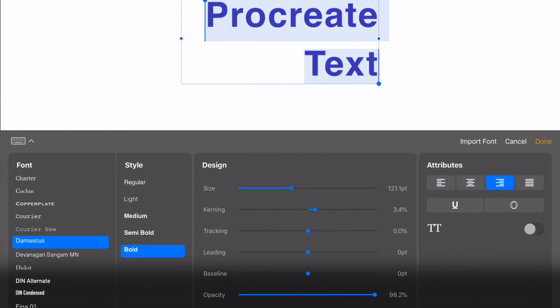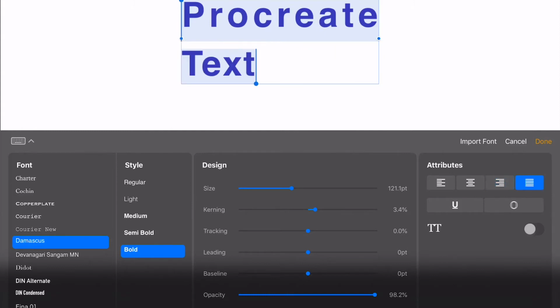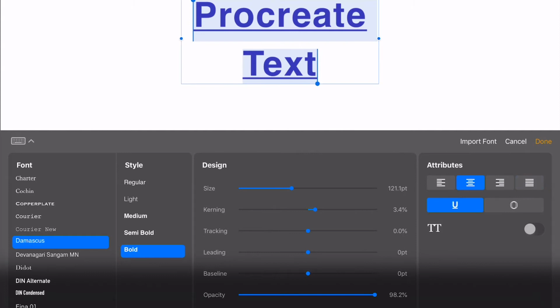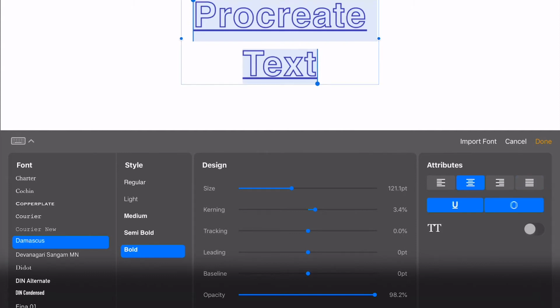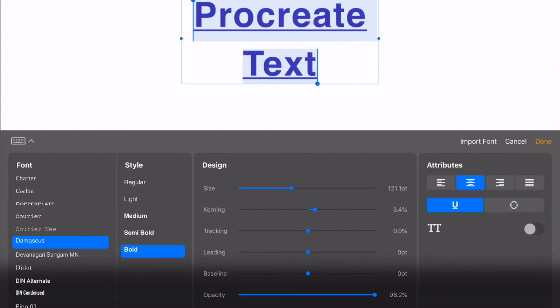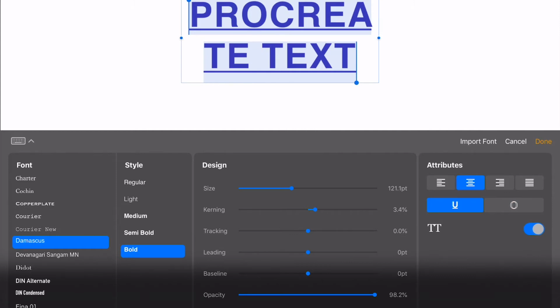The last button is the Align Justify. With Justify, the align margins on the left and right are the same. The last line in the paragraph will be aligned to the left. There's also a button to underline all of your text or make an outline of the text. You can also turn on Caps Lock for all your text by turning on the toggle. If you want to go back to lowercase, toggle it off.